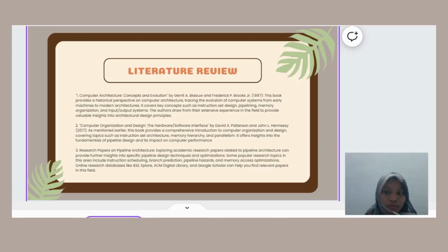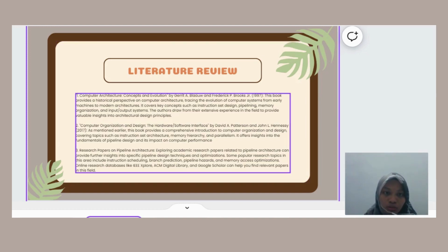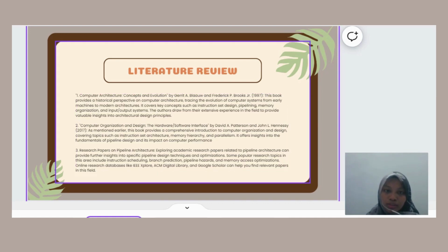For the literature review, first, Computer Architecture: Concepts and Evolution by Jared A. Blau and Frederick P. Brooks. This book provides a historical perspective on computer architecture, tracing the evolution of computer systems from early machines to modern architecture. It covers key concepts such as instruction set design, pipelining, memory organization, and input-output systems. The authors draw from their extensive experience in the field to provide valuable insight into architectural design principles.